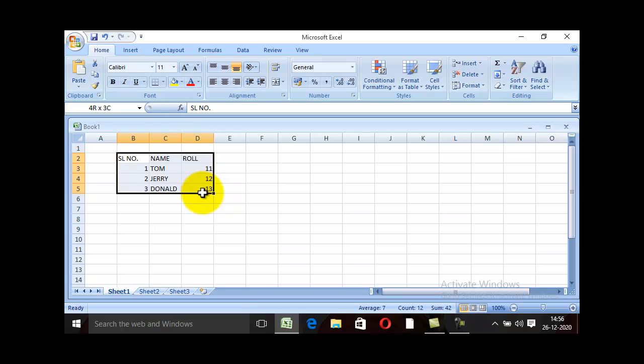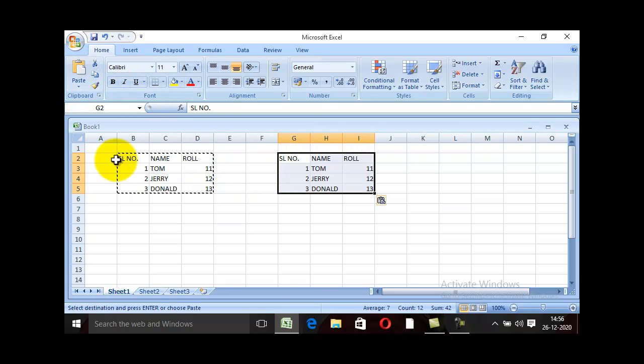Now, if I want to copy these cell contents somewhere else, how will you copy? You have to go to the home tab and you have to go to the clipboard group. And from the clipboard group, you have to click copy. See, copy, the dotted line surrounds the selection. Then you have to go to the place where you want to paste this clipboard. Then you can paste here. Now the same copy of this has been pasted here.